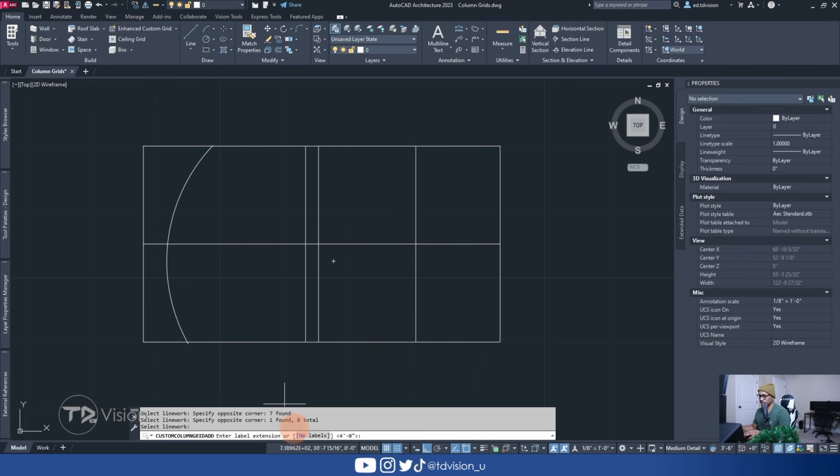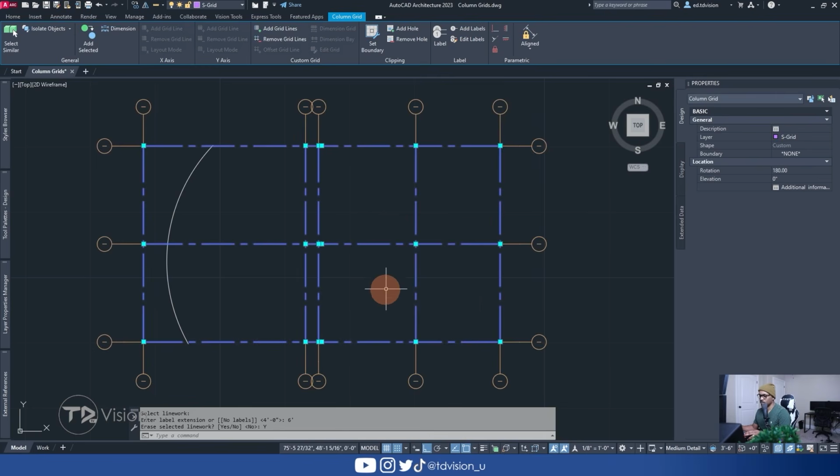Next, enter a distance for the label extension. This is how far you want the label bubbles to offset from the grid lines themselves. A default distance of 4 feet is there. I will enter 6 feet, then enter. Next, we need to determine if we want to keep the line work or erase it. I will select yes to erase my line work. Now we have a custom column grid layout.